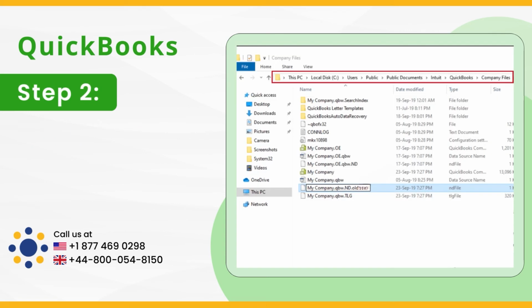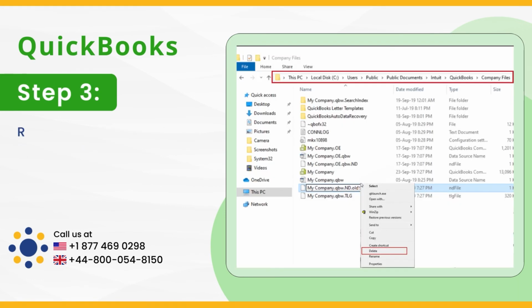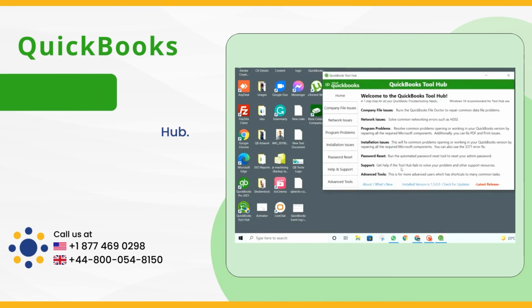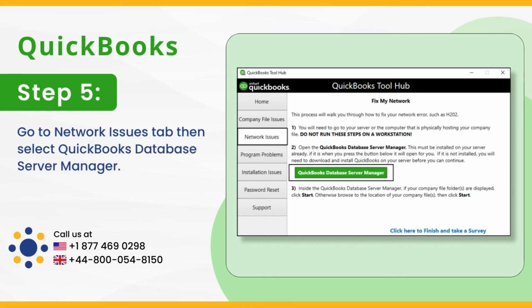Step 2. Locate the QuickBooks folder and the .nd file extension. Step 3. Right-click on the .nd file and click on Delete. Step 4. Open QuickBooks Tool Hub. Step 5. Go to Network Issues tab, then select QuickBooks Database Server Manager.